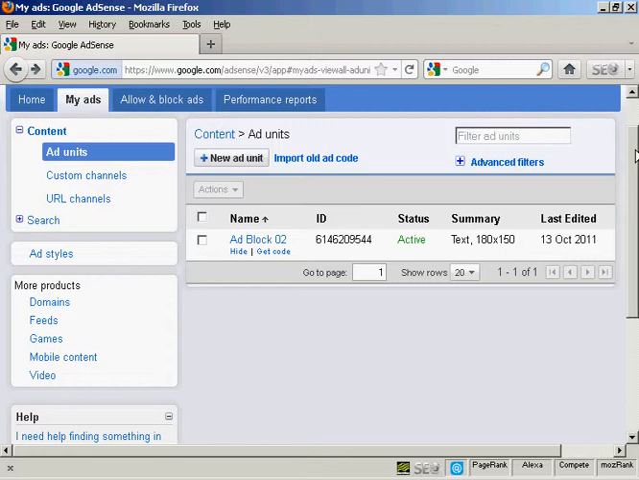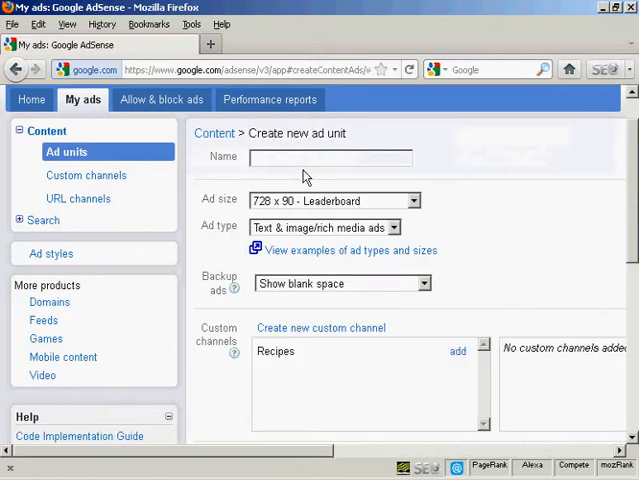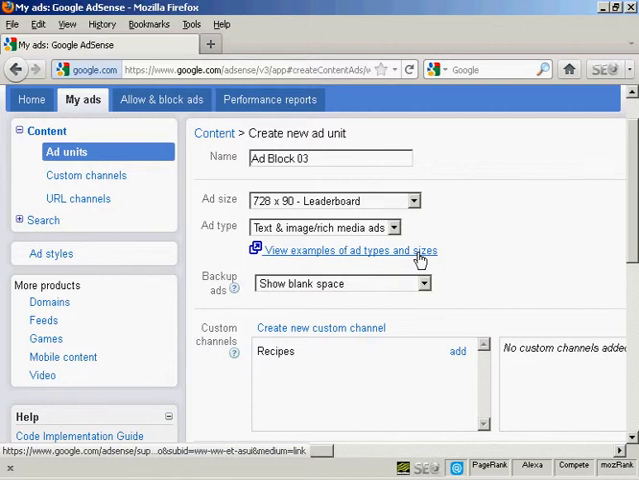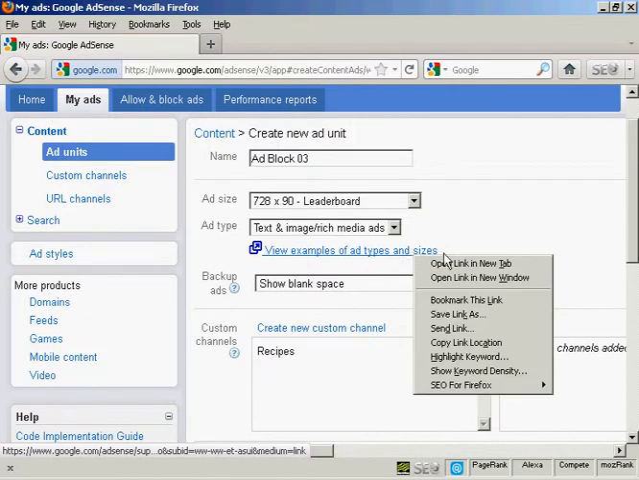What you'll do is click on the tab here that says My Ads, and then click here where it says New Ad Unit. You need to give your new ad unit a name. I'm going to call this one Ad Block 03. And then you need to set the ad size and the ad type. Now, there are various different types of ad types and ad sizes, which you can see here in this link. If I just open it in a new tab.